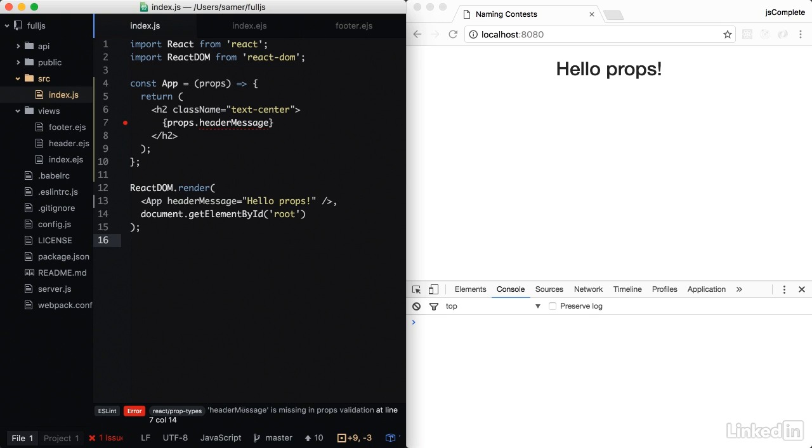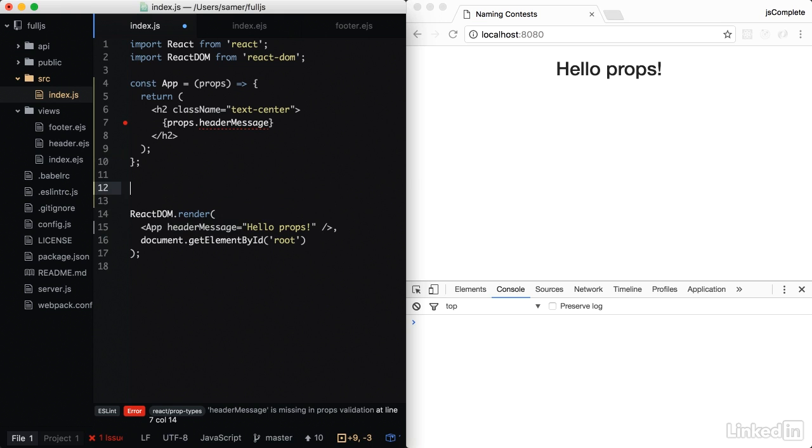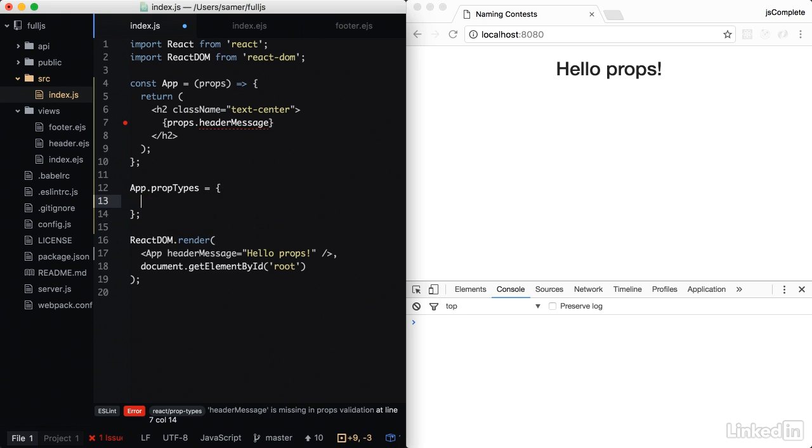So this error says headerMessage is missing in props validation. This is our clue that any prop that we pass to a React component has to be part of a prop validation. We use prop validations in React to validate the type of the values for these props. And this is done using App.propTypes, which is just an object. This is a React API. And inside this object, we put the actual props that we want to validate as keys and the type of these props as value. This particular headerMessage is a string.